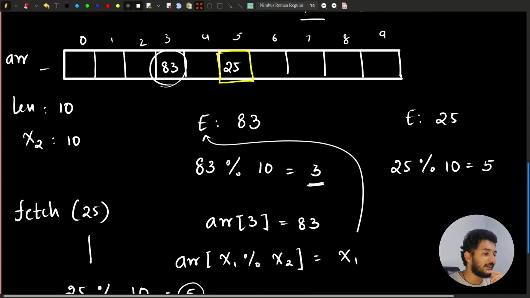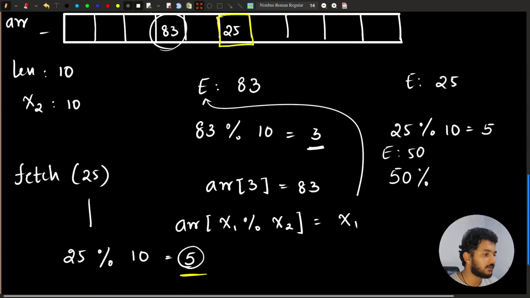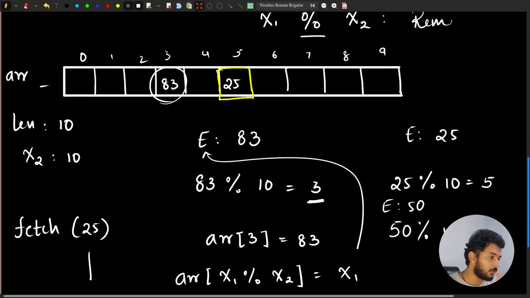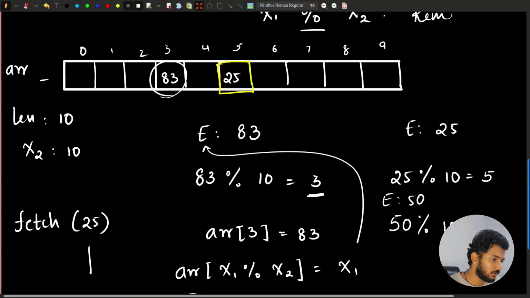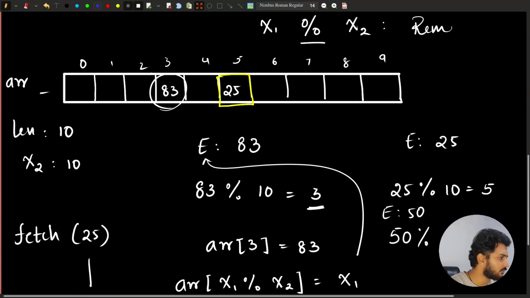What if you get another element, let us say 50. I have given you the element 50 and told you to insert it in this particular hash, or okay, let's call this an array for now. So you would simply compute 50 mod 10 and you would get 5. But if you follow this rule, you would simply rewrite this position with the new element, that is 50.